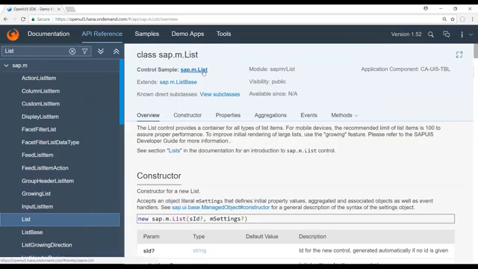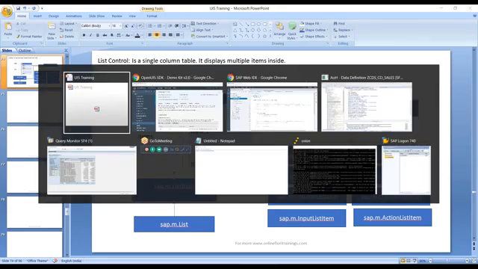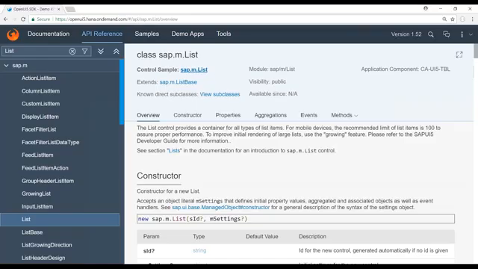Can you tell me what is the base class for the list class as per our PPT? What is the base class for the list class? Anybody? List base class is the base class. Just come back to the SDK and check this. You can see this is the base class.